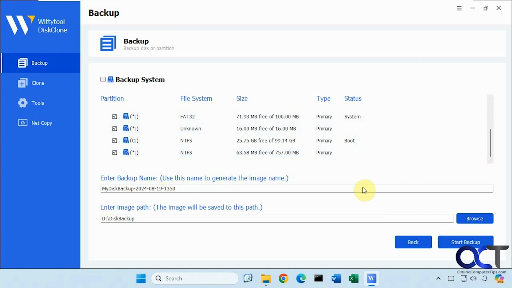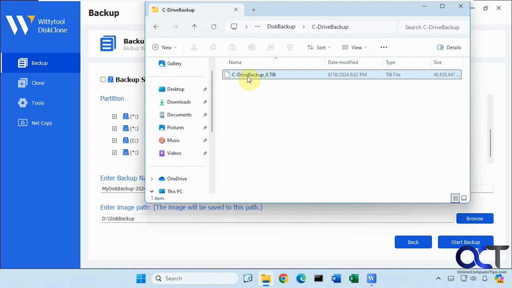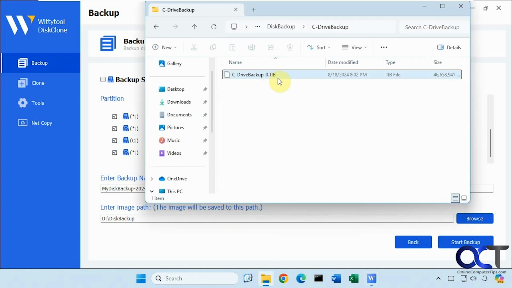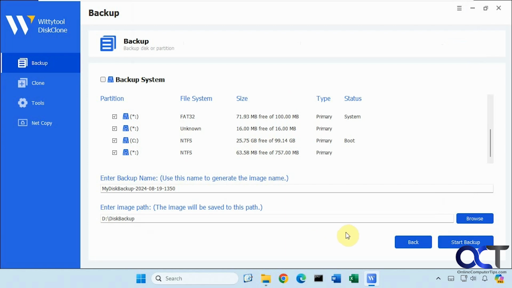And then you can pick your location and what you want to call it. By default, it'll be called My Disk Backup with the date on it, and then you browse to your path. I already have this backed up right here. It's a 46 gigabyte TIB file, that's their backup format. I'm not going to actually click on backup again, because all that'll do is let you watch the status bar go through, and then we'll have this backup file copied. So rather than do that, we'll pretend we've already done that and we're going to do a restore.